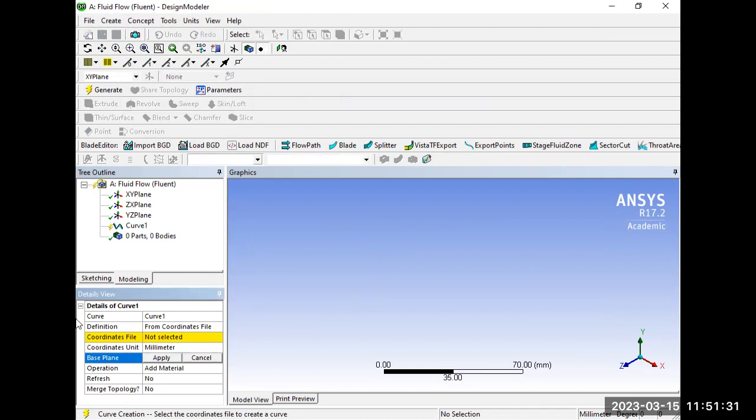Okay. So as soon as I'm clicking on the 3D curve, I'm getting one view here. A pop-up window has come out and it is asking me, in yellow color, coordinate file not selected. That is, it is asking me for the data. So as I've shared the text file of the airfoil NACA 4412, simply click on here.